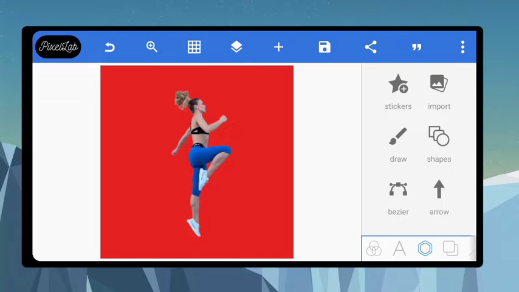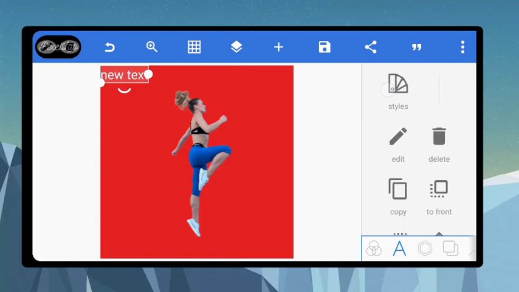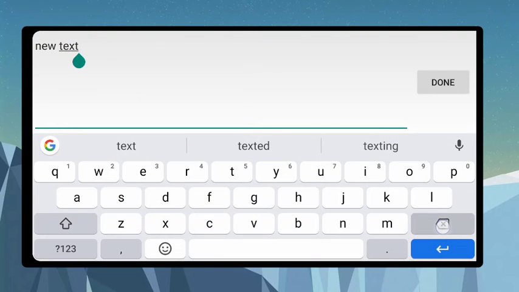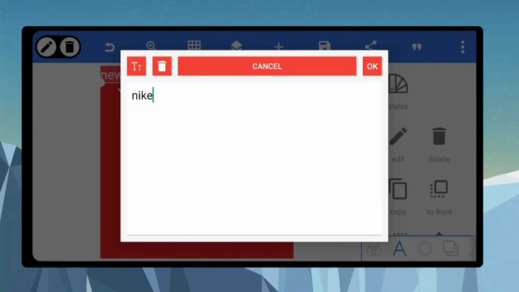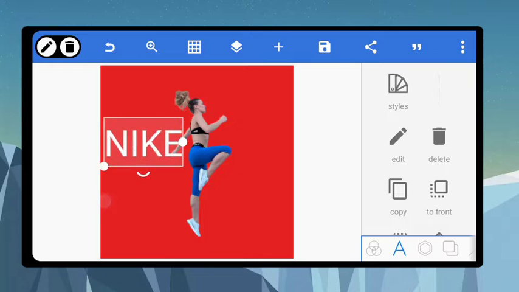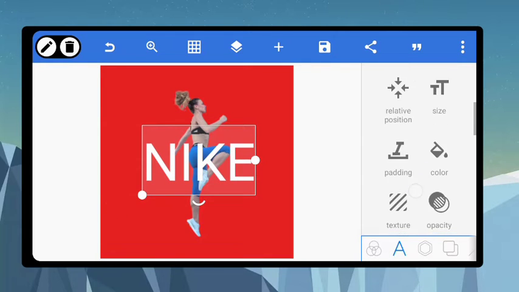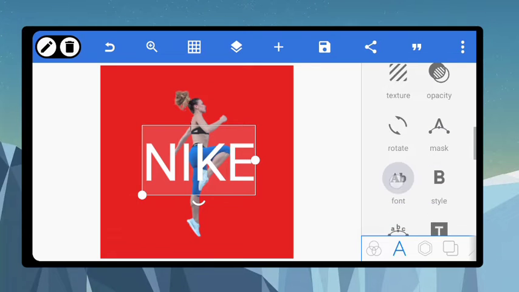The next thing that I would like to do now is to lock this. Just lock it, come into text and type in, let's type in Nike. Okay, let's say we are referencing the shoes she has on. So you make it a capital letter and just bring it here, increase the size. The next thing is to go and get the font for it. So getting a font for it now.